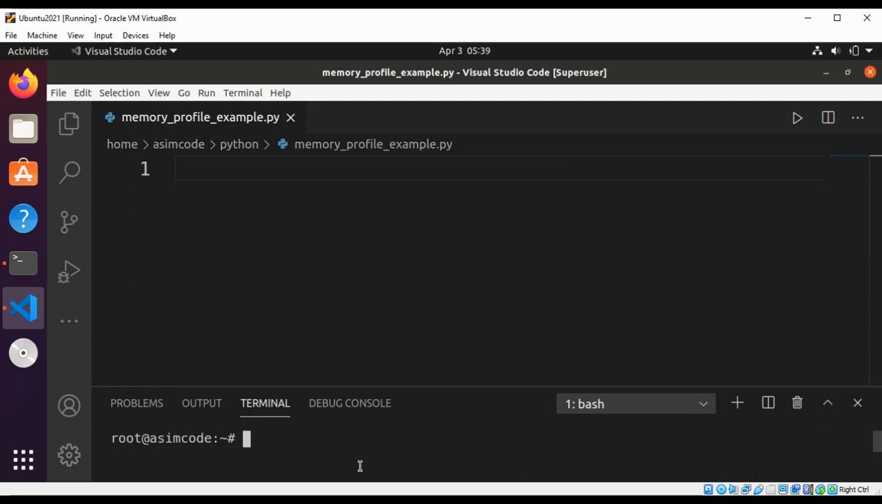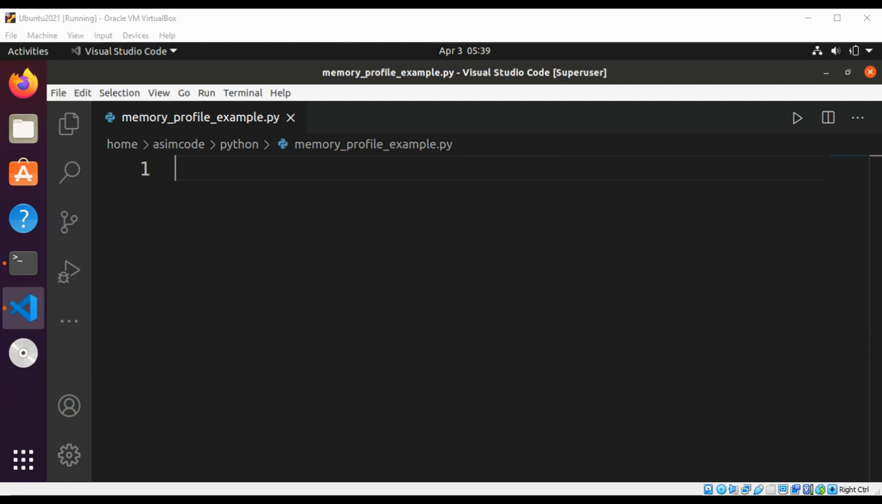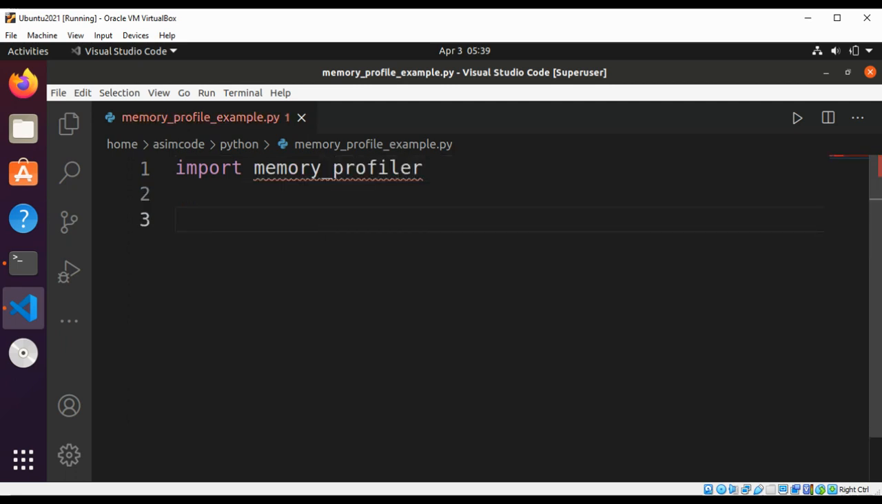I just need to clear the terminal and write a code. First, I'm going to import memory profiler. And then I'm going to define our function. We need to use a decorator on the function we are profiling. So I will add over here @memory_profiler.profile. And then we are going to define our function, big array.